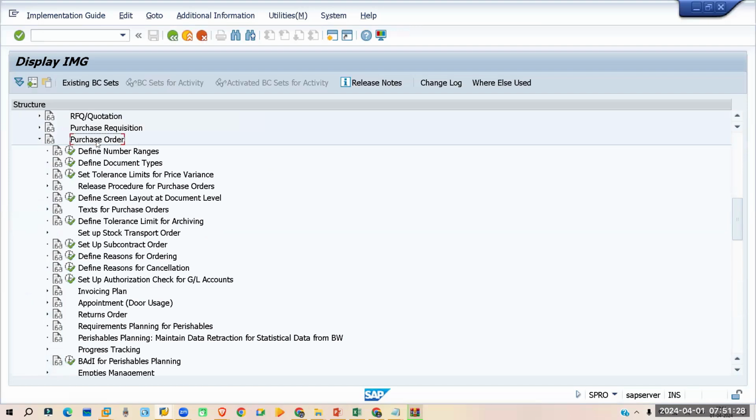So inside the purchase order, as I said, number ranges. Here you can see define number ranges. So I can define some number ranges for the purchase order. Define document type. So here I can define some document type for the purchase order. There is also tolerance limit, release procedure, screen layout, text for purchase order, tolerance limit for archiving, stock transfer order. So there are different kinds of settings which we can configure in the customizing screen or in the SPRO screen.